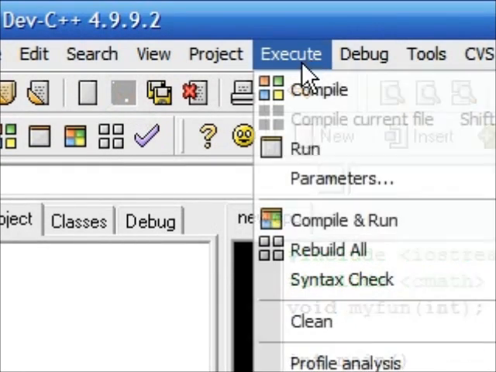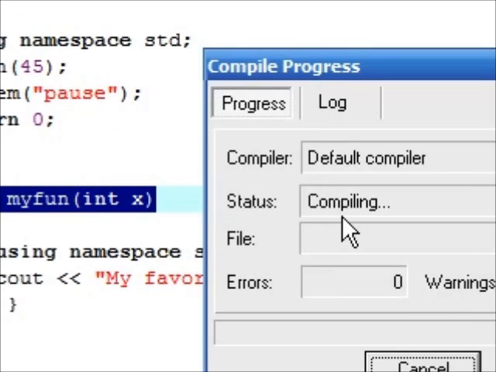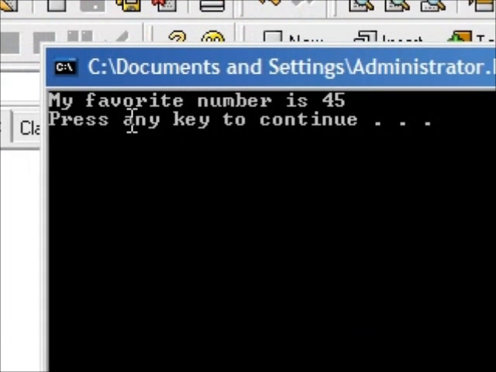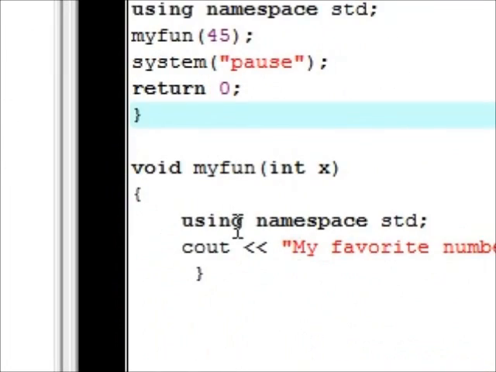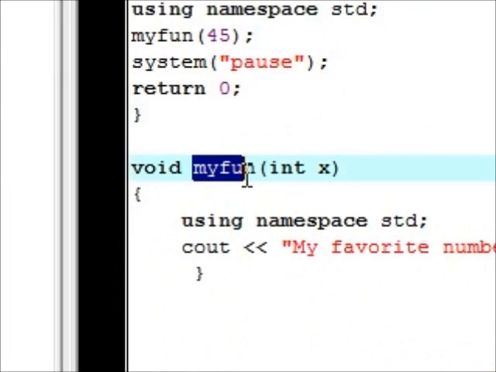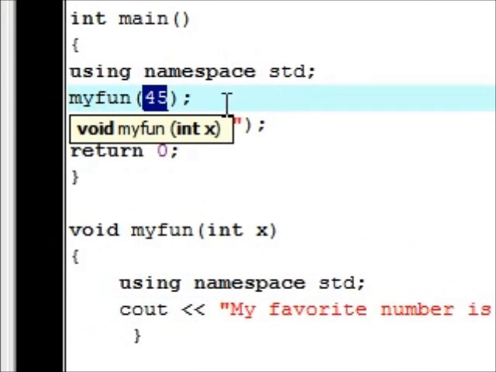So let's save this, compile and run. I won't have any errors now. Now it says my favorite number is 45. Press any key to continue. And again, what it did was run myfun. My favorite number is, and then it looked right here for x.